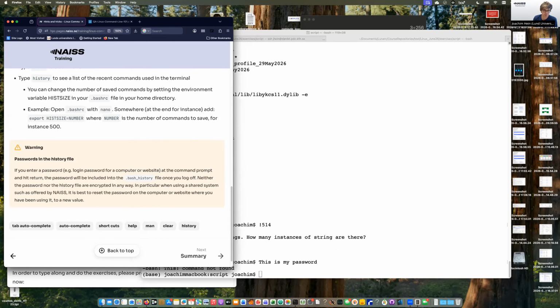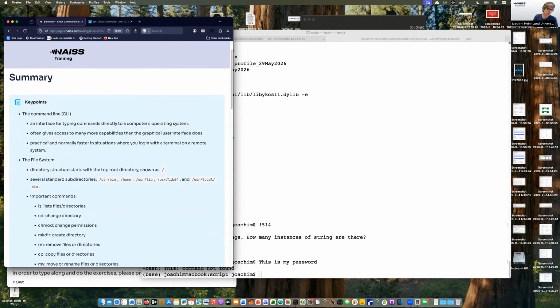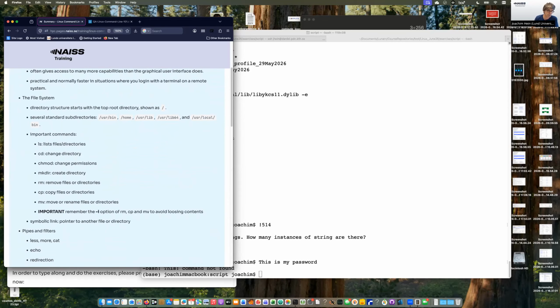There are a few more comments on this page, which you can read. So since we are over, the key points is that we showed you about the file system, how to navigate the file system. You see here's a few commands which gets you along, listing, changing directory. We had chmod to change permissions, making directories, remove, copy, move. Very important is this -i option for rm, cp, and mv, because otherwise you might lose contents. I also discussed on that.